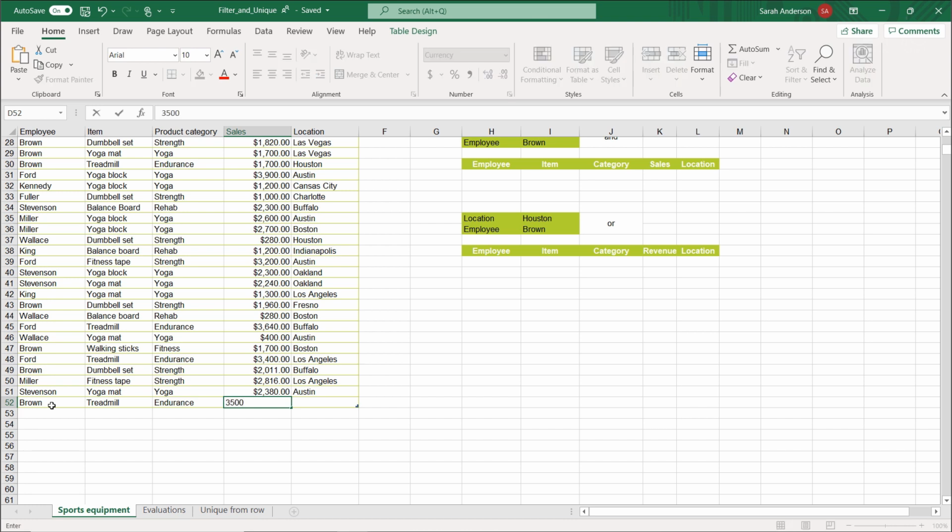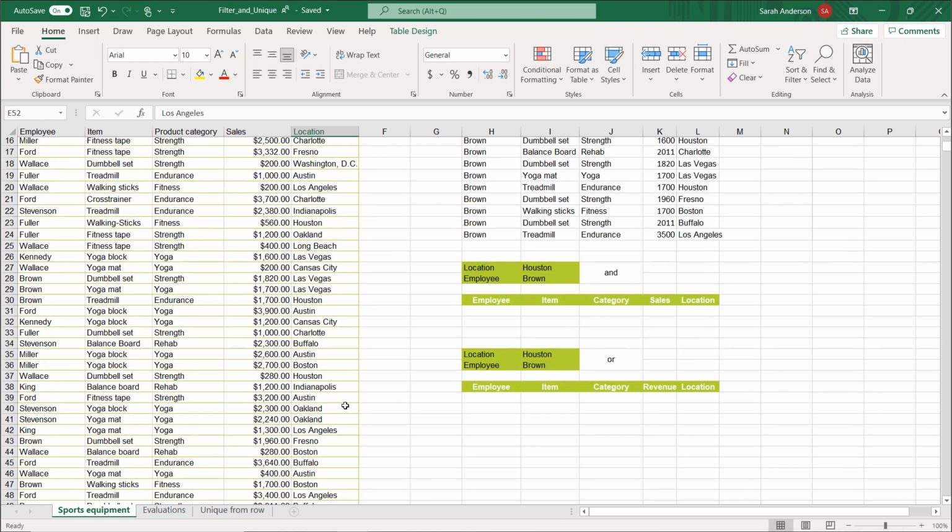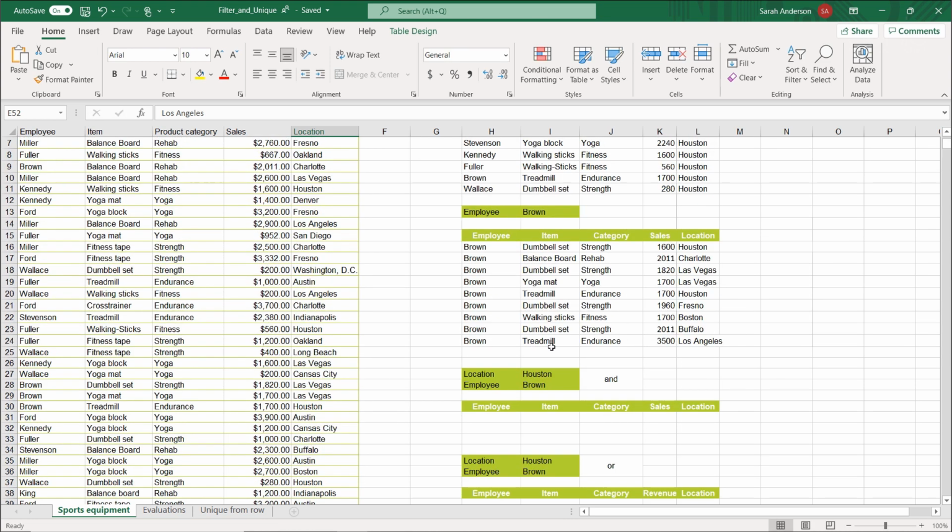There is a revenue of $3,500 at the location Los Angeles. Immediately, the filter result is added here as well. In the next section, two criteria are now to be combined. In other words, only the sales that the employee Brown has achieved in Houston are to be output here.